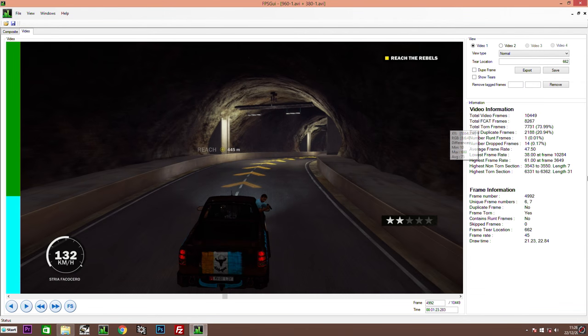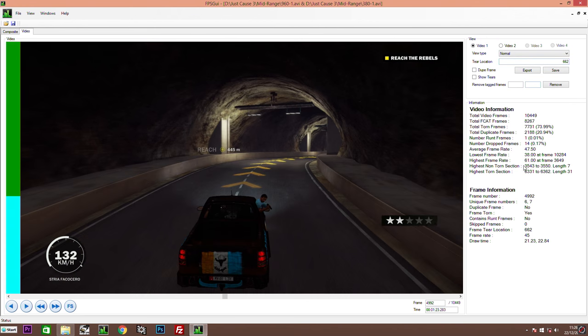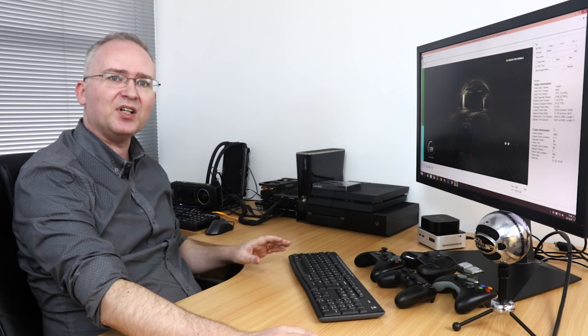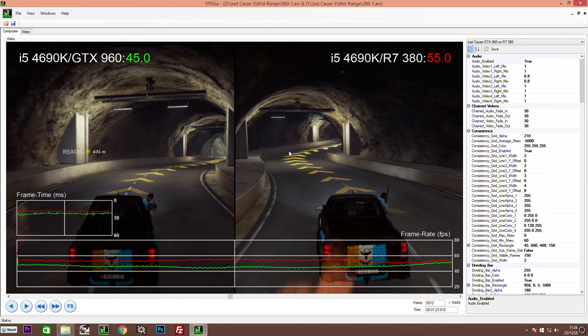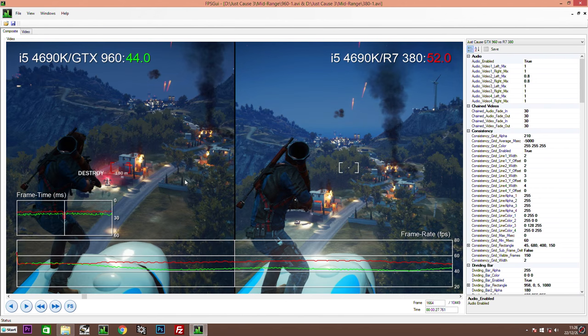If we look into our performance metrics here, average frame rate on the GTX 960, 47.5 FPS. And if we look at the R9 380, it's 50, but check out the lowest frame rate, 33 on the AMD card, 38 on the Nvidia card. So basically, the lowest performance is actually better on Nvidia, but overall performance is better on AMD. So what's going on there? Let's have a quick look right at the beginning of the clip. Now, frame time is what we need to be looking at here.